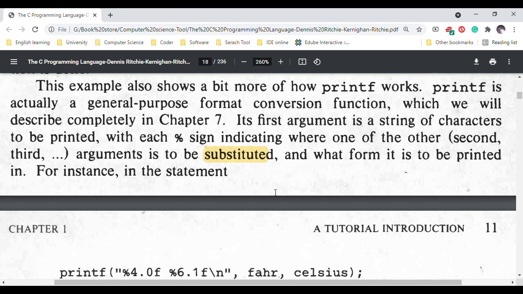Its first argument is a string of characters to be printed, with each percent sign indicating where one of the other, second, third, arguments is to be substituted, and what form it is to be printed in.